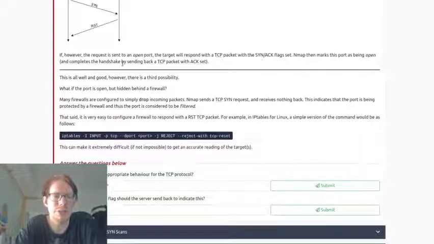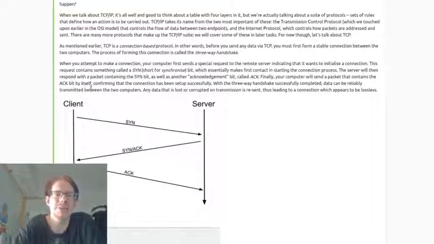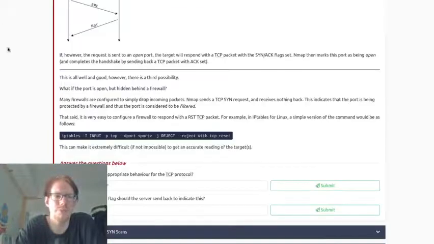If, however, the request is sent to an open port, the target will respond with a TCP packet with the SYN-ACK flags. Nmap then marks the port as being open and completes the handshake by sending a TCP packet with the ACK flag. So basically that is what happens if the port is closed, and otherwise you will get another flag back. Many firewalls are configured to simply drop incoming packets. Nmap sends a TCP SYN request and receives nothing back. This indicates that the port is being protected by a firewall and thus the port is considered to be filtered.